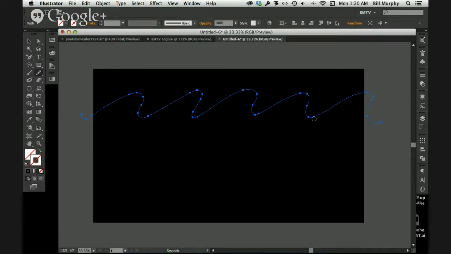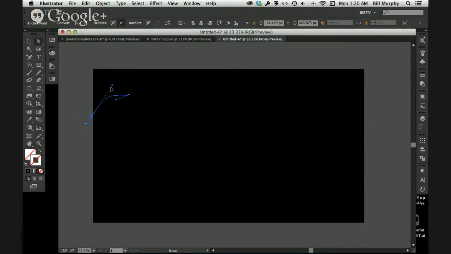If you don't like some of the pattern, you can even use the direct selection tool, move some of the points around, move how the points curve by these handles. I'll undo that. I really like it the way it is.